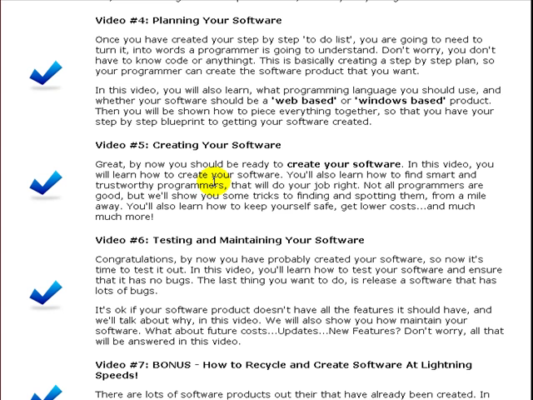And of course, video 6 is about testing and maintaining your software. Basically, by now you have created your software, so now it's time to test it out. In this video, you'll learn how to test your software. Testing is very important because if you don't test and you release your software product, then let's say you have lots of bugs. If that's the case, then you're going to have more support tickets. That means you have to spend more time sitting at your computer having to support people.